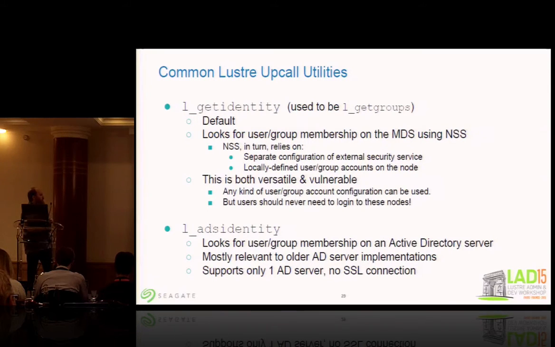But this is designed specifically for Active Directory interaction, and it uses specific queries to connect to an Active Directory server, and uses specific queries on that using the LDAP protocol to resolve user and group identity queries. This particular upcall utility supports only one Active Directory server. It does not support SSL. It doesn't support a lot of other features that you might hope would work. So it's still a useful point of comparison.